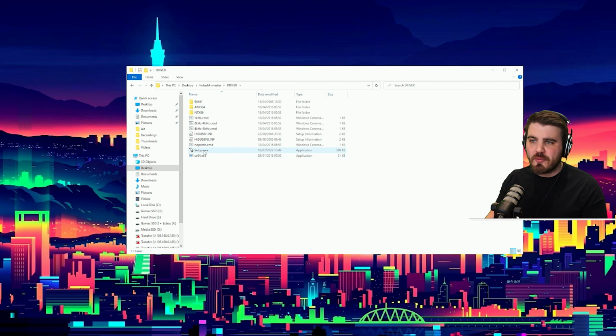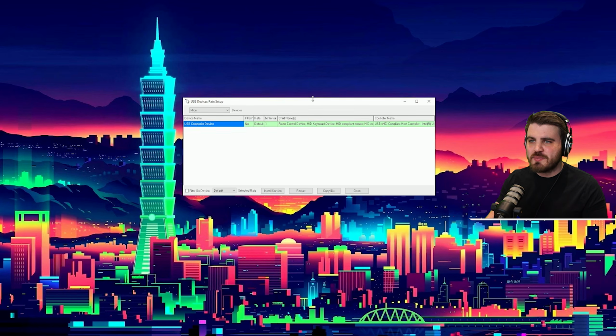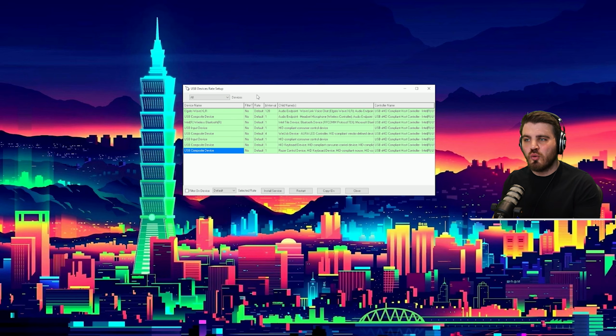Open that one up. Open up setup.exe, and then you'll actually see the HIDUSBF application. Come up to the drop down next to devices. We want to change it from mice to all, so we can see all of our USB devices connected to our computer. You likely won't have as many as I have, but the one we're looking for is the one which says something to do with wireless controller.